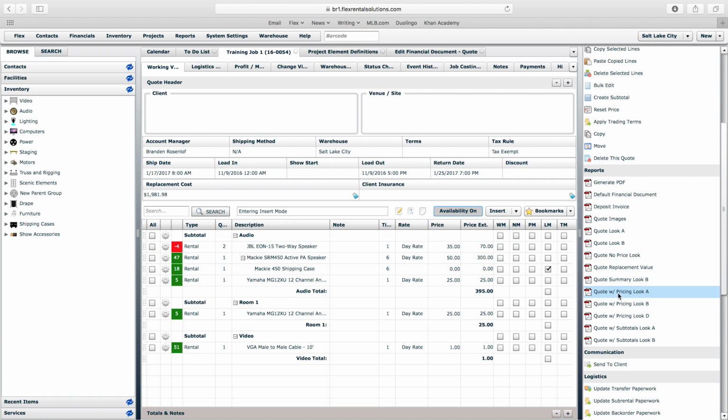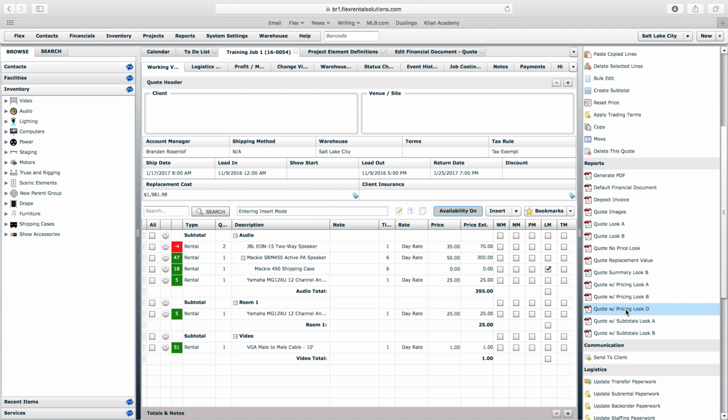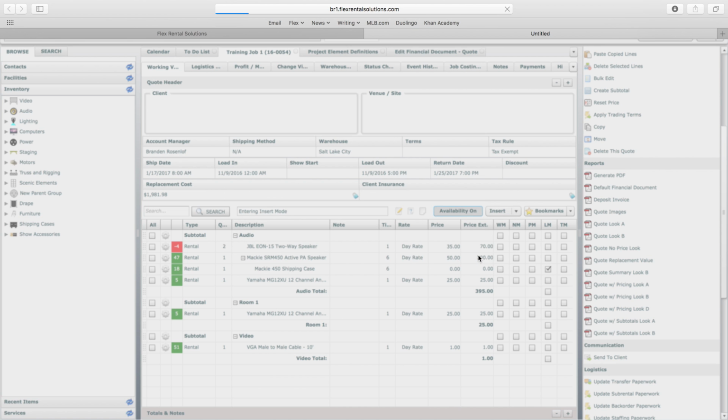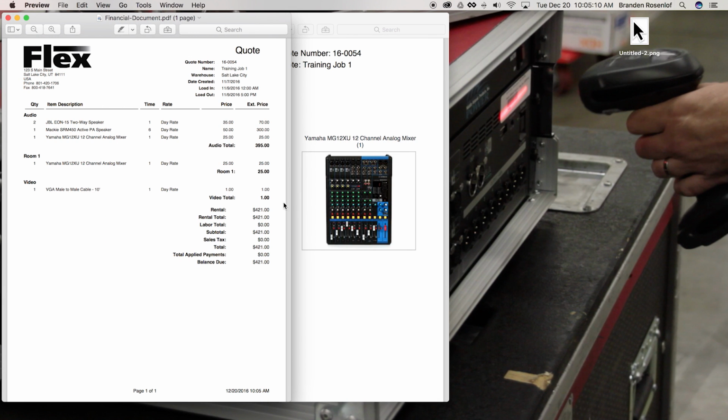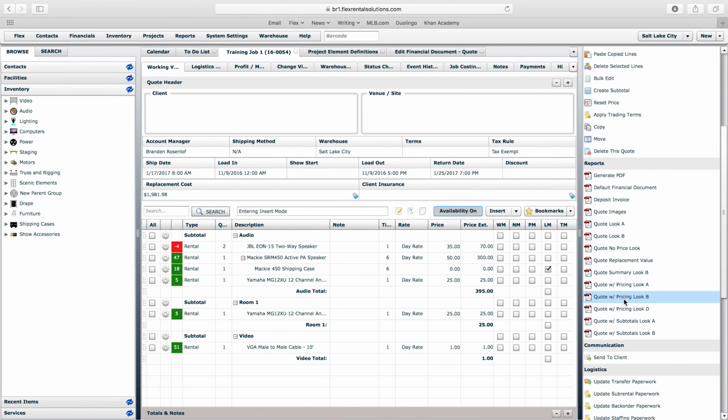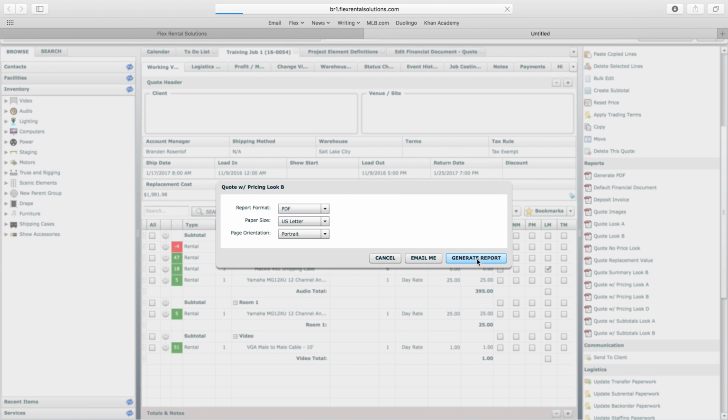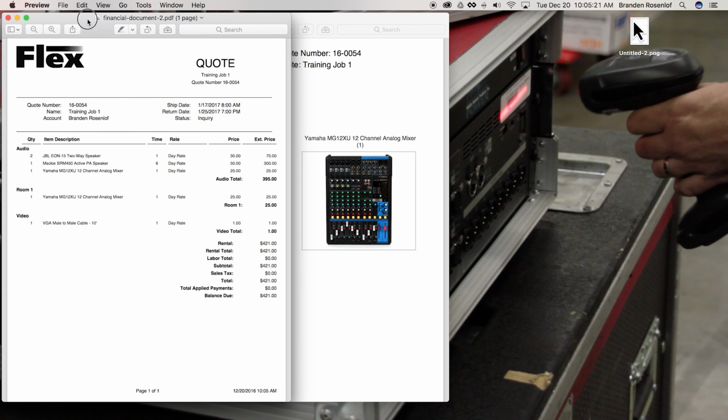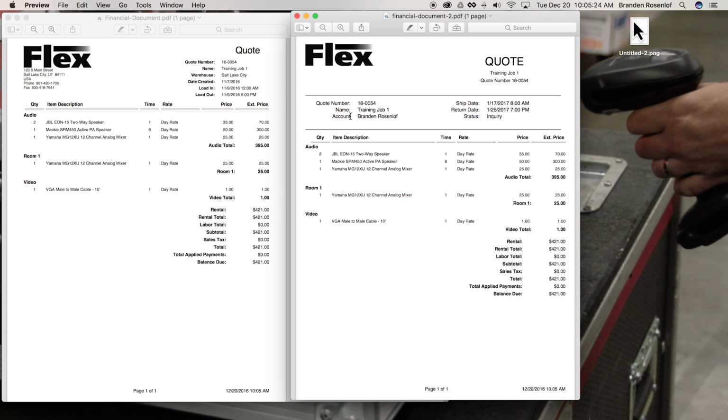Or maybe you want to explore a couple different looks that are similar to what you get when you hit Generate PDF, but maybe you just want to see something that looks a little bit different, like this quote with pricing look D. And if we run that compared to, say, maybe quote with pricing look B, and just put those side by side, you can see there's just some subtle differences here, like the way that the header block looks is a little bit different. And then just some of the design. Looks like it's using the same fields, but there's just a little bit of design differences between the two.